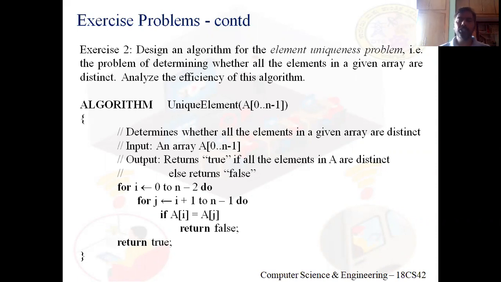All possible comparisons have been done. In none of the comparisons did a match occur. So it means the array is unique. Got it? If you make use of your mathematical induction skill, you will come to know there will be n into n minus 1 by 2 comparisons. We'll look at that.